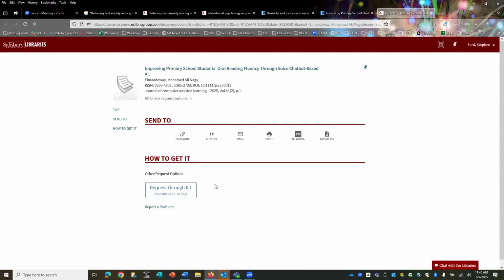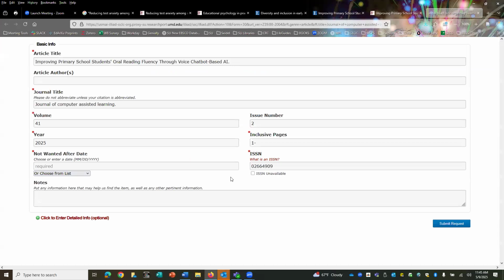And what we see here is that the only option shown here is the request through interlibrary loan, which we will do. And what this does is opens an article form in the ILL module where all the fields are automatically pulled in from the database. So you just complete this not wanted after date. And usually I just choose the first one from the drop-down list, and then I submit it.